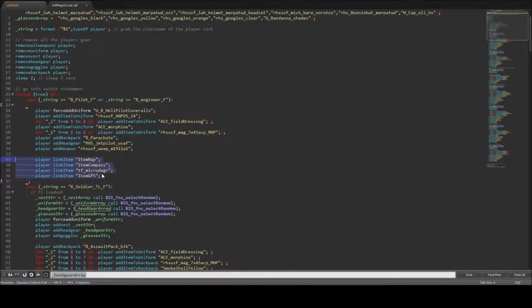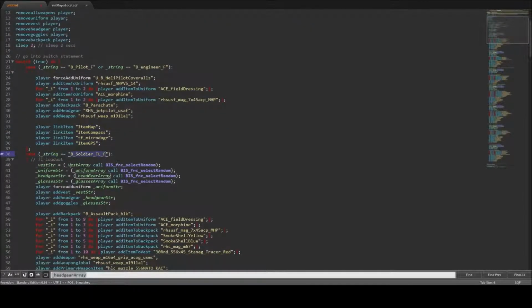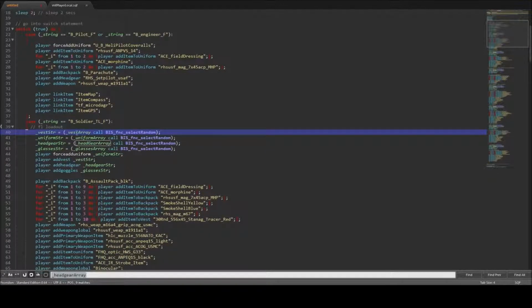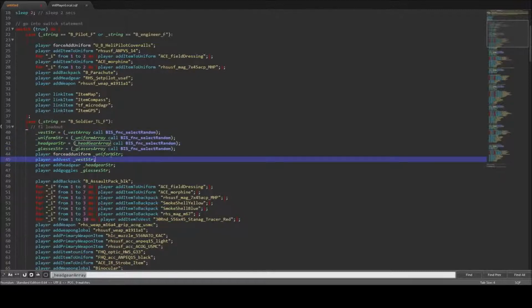So that is the pilot case. So let's say we have a team leader case. Here is where I do a little bit of randomization to add a little bit of diversity, where you could just select one uniform and add it. I choose, like I said, to select it from a random array, so I don't know what the player is going to be getting. So I'm selecting a random vest, a random uniform, which because we only have one uniform, it selects that one. I select a random headgear and a random glasses. And then I take those strings and I add it to the player. So I give them the uniform, I give them the vest, the headgear, and the glasses.